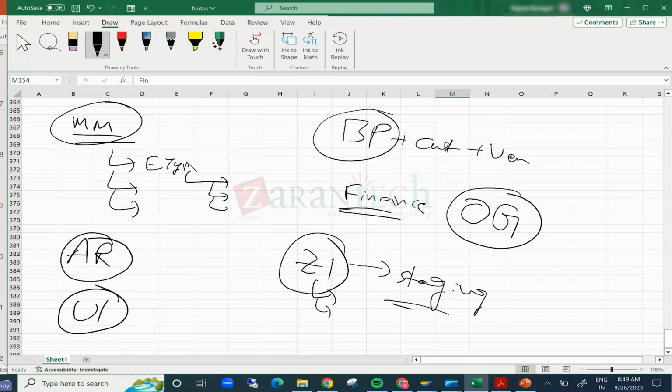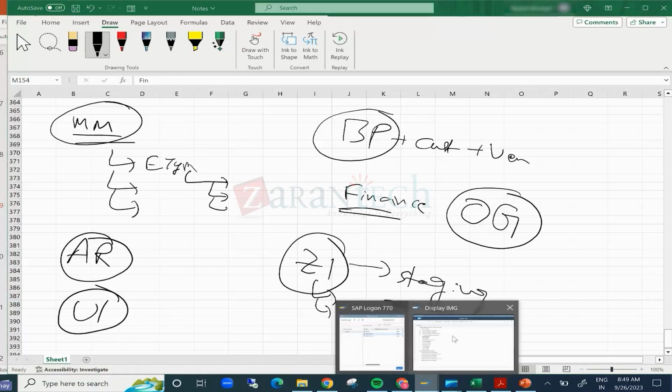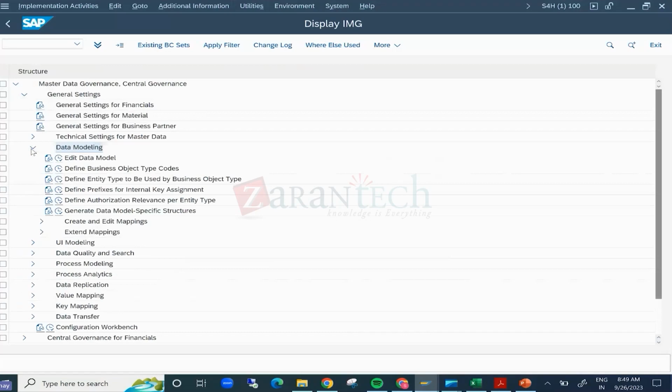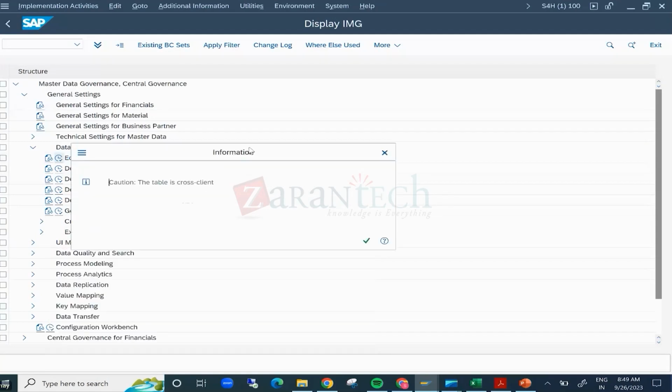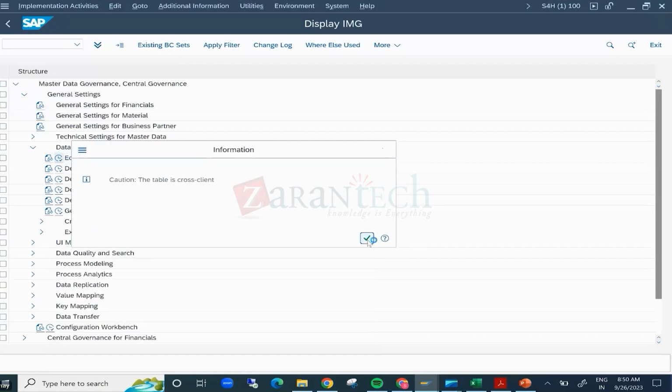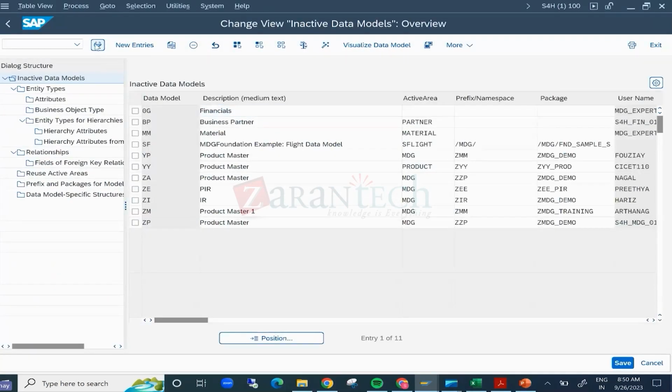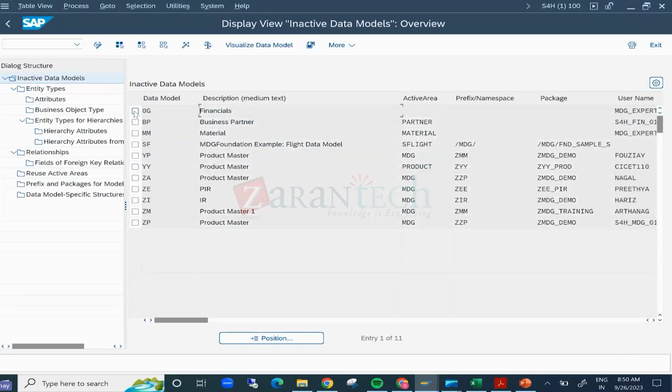Okay, so let's see how the standard models look like for now. So in MDG IMG, once you expand the general settings, there is something called data model. When you expand this data model, there is something called edit data model. Click on this edit data model. Okay, so we'll go to display mode. This is the data model that is already available for finance. This is for business partner, customer, vendor. This is for material master.